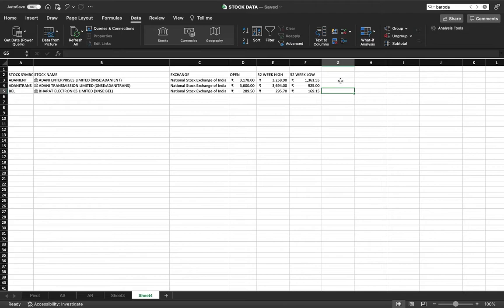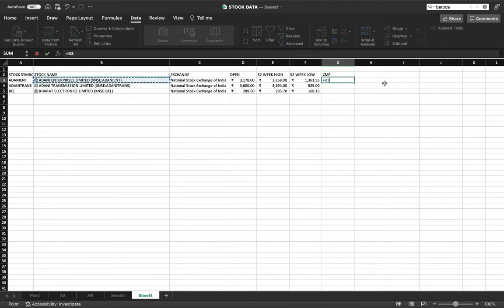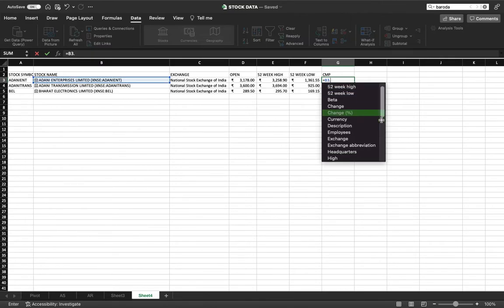There are two more things which I want to highlight here. If I want to check the current market price of a particular scrip, I'll just write here CMP, that is the current market price. I'll go to that stock, press a dot, and I'll select price.